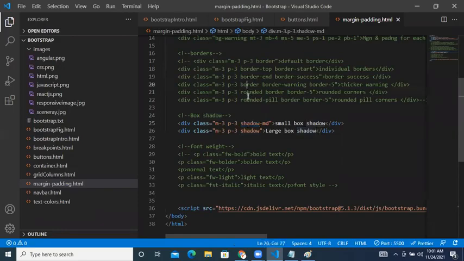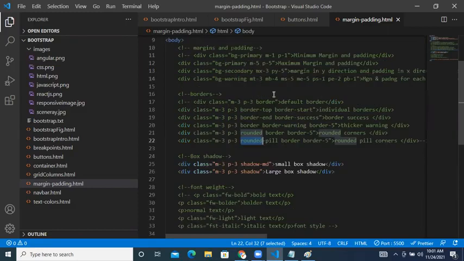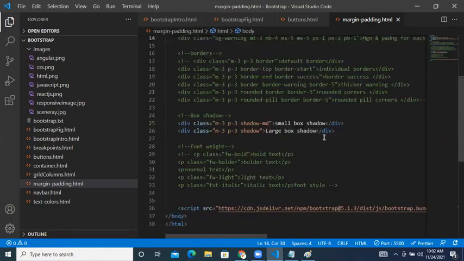Rounded corners, see, everything is easy to understand. Rounded means rounded corners you will be getting. Border end, top. So every class is like that only. See, there is nothing new that has come up. It is just a shortcut. Margin top, MT. Margin bottom, MB. So it is easy to understand with shortcuts. There is nothing confusing as such. Only thing is, if you keep trying with multiple examples, you will get used to all these classes. Okay, so this is about box shadow.